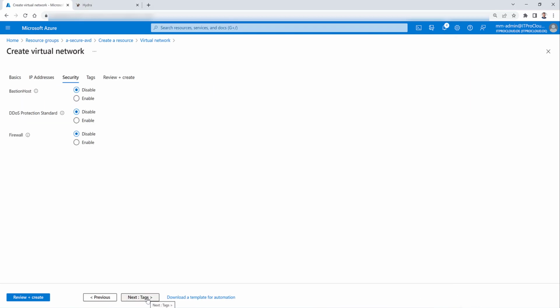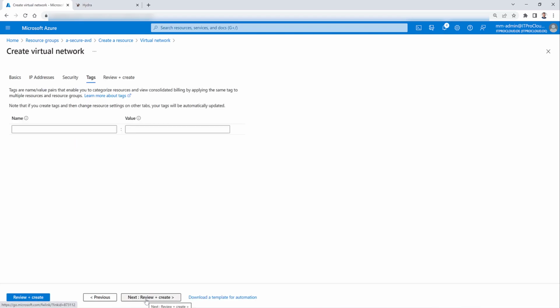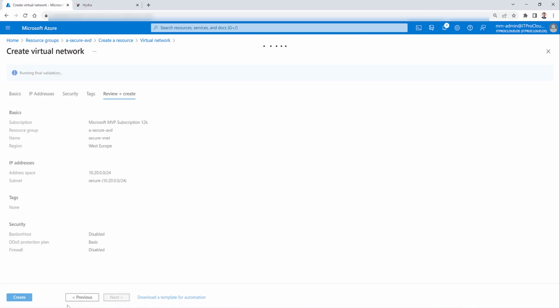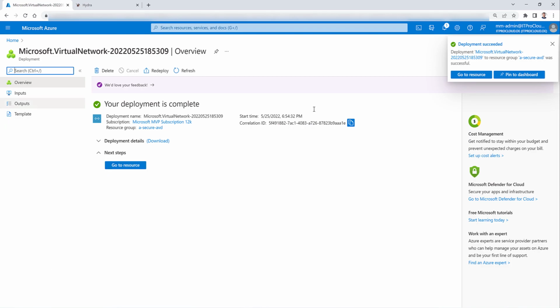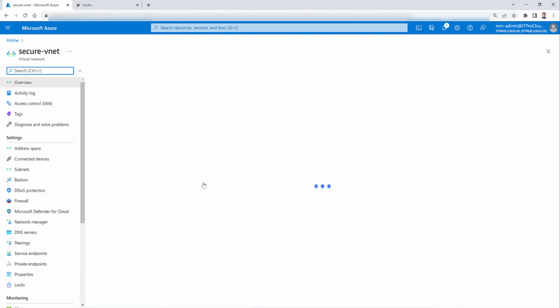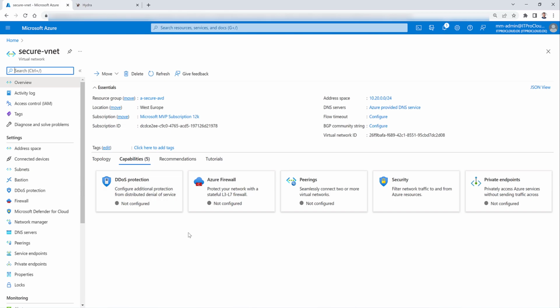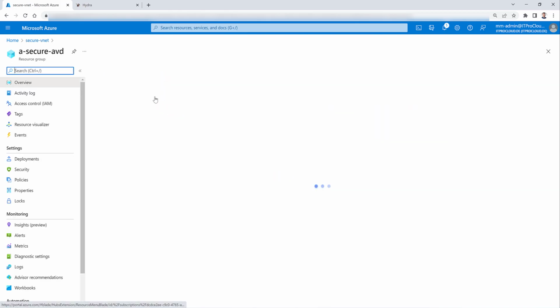Next, security. We don't need a bastion. I don't go for DDoS and no firewall. In this case, no tags. And please always use tags in a production environment. Click on create. And then the virtual network is deployed. That is a single virtual network without any endpoints right now. So give it a few seconds. Go to the resource. Here's our virtual network. And I go directly back to the resource group.